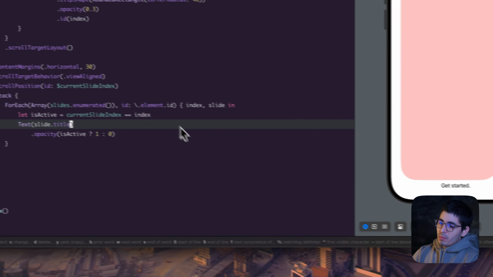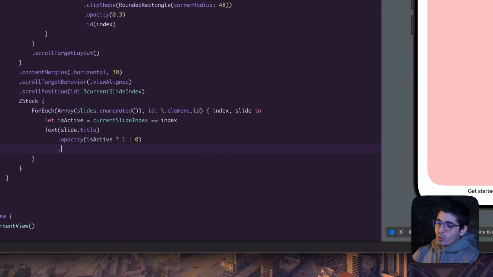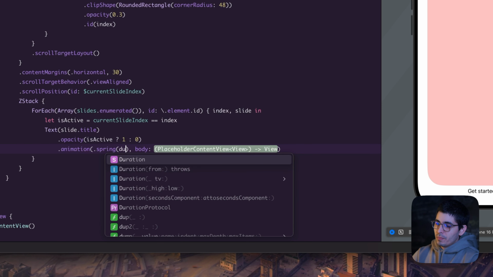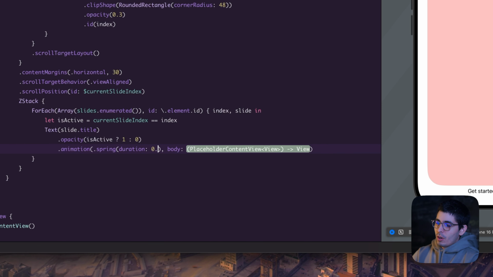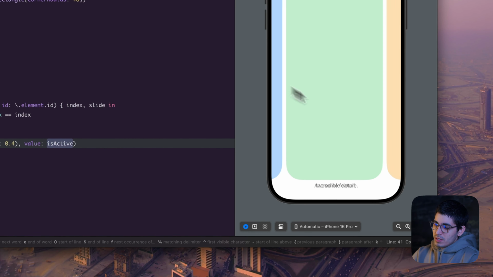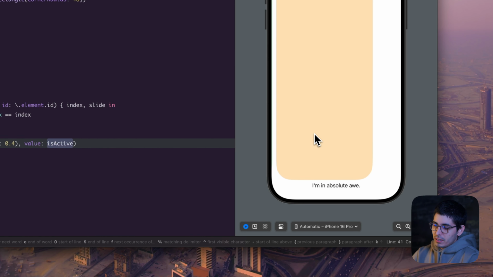Now this is a little bit boring, obviously, so let's add a little bit of animation. I'm going to apply an animation modifier where we're going to do spring just to make it a little bit more smooth, and we're going to do a duration of 0.4. What we want to do is keep track of a value change, in this case the isActive. So what this means is that we're telling Swift, hey, can we animate this text anytime that the isActive value changes? And because they're all displayed at the same time, this can do it smartly. So if I swipe, you can see that we're already getting a fade in and fade out effect.